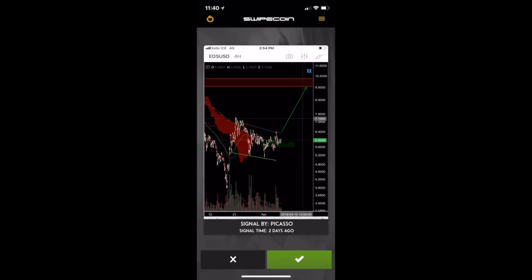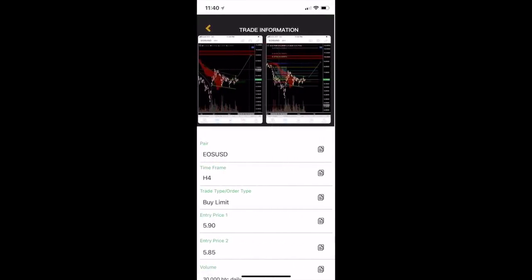An alert will pop up just like a text message, and all you do is you can either swipe it or you can click the button that has the check mark. Once we do that, it's going to show the trade information. You're going to see the chart at the top, and then you're going to see what pair we're looking for. So in this case, EOS USD.